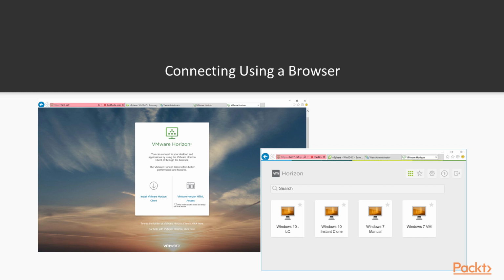And this screen gives you the ability to install the VMware Horizon client, or you can connect via HTML using the browser. You can also customize this screen as well. So you can actually go in and make this screen look a little bit more like your particular organization.